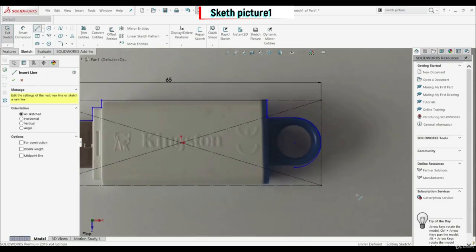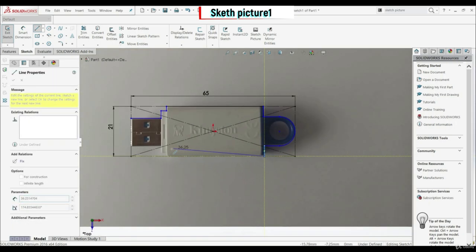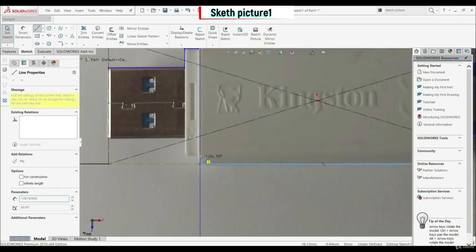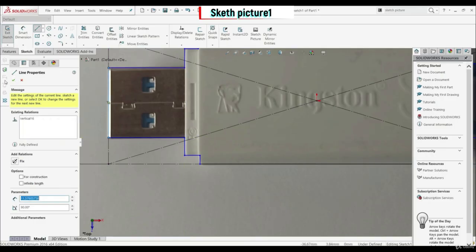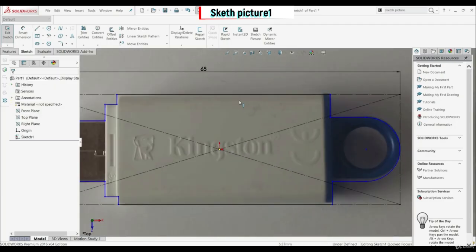Now let's choose a line again. Let's create a line like this. This one to here, and let's finish here. And OK. Like this. And now we're going to put some dimensions.